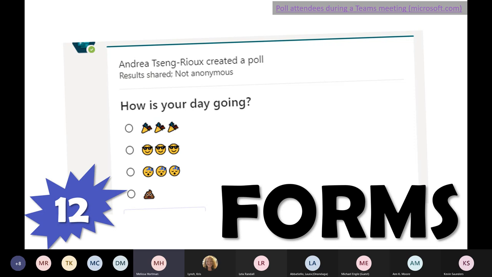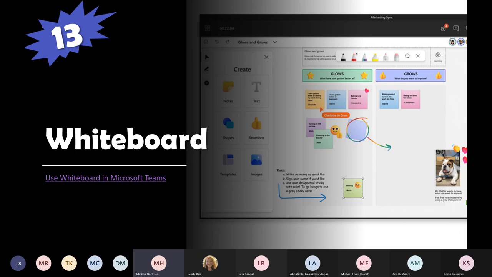All right, so another option for meetings is the whiteboard. The whiteboard is something that can be turned on during a meeting in live time. And it's basically a space where you can put sticky notes, you can put text, you can have people draw on it. It's a space to ideate all together in real time at a distance.